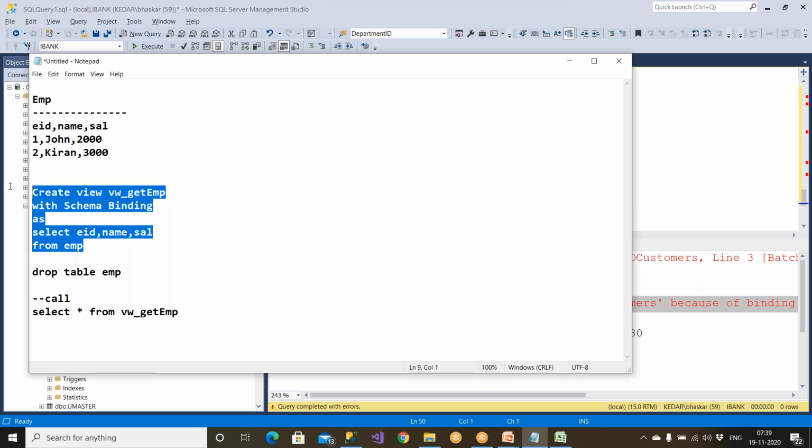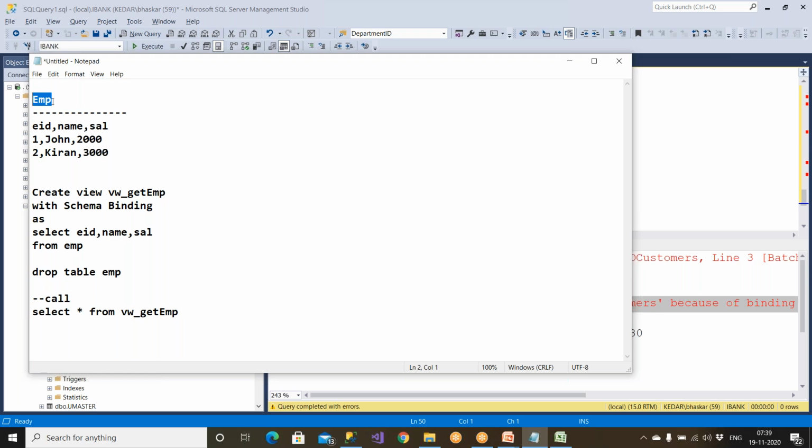Okay, when you do like this, what will happen? Nobody can drop the view. Nobody can even touch and change the names. They cannot do anything else, even the column names they cannot touch. Clear? So nothing can be changed, nothing can be dropped. So that is the meaning of the with schema binding clause.